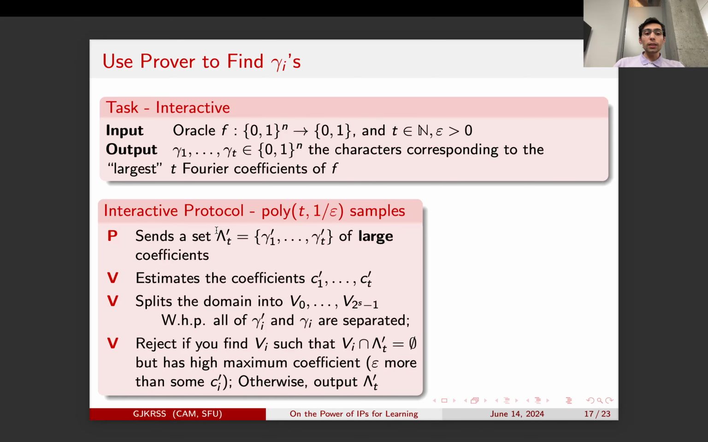How does this protocol work? The prover sends a set lambda t prime. Here prime indicates that this set doesn't have to be the largest set, because maybe the prover is cheating and is not sending the correct set of top t coefficients. So in general, we want to handle both scenarios, where the prover is honest and is sending the correct set of coefficients, and the case that the prover is dishonest and is sending some incorrect set of coefficients.